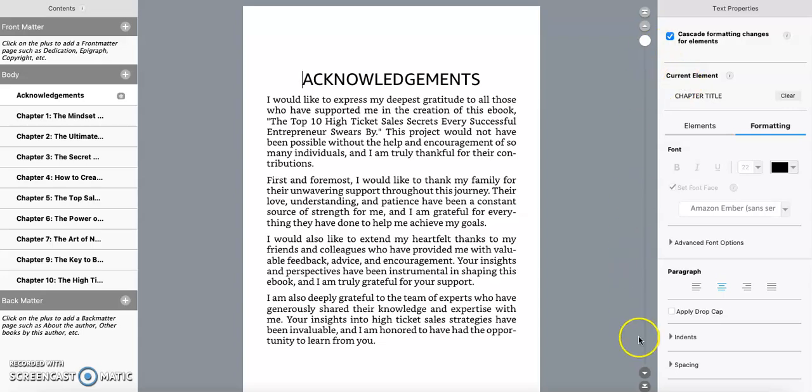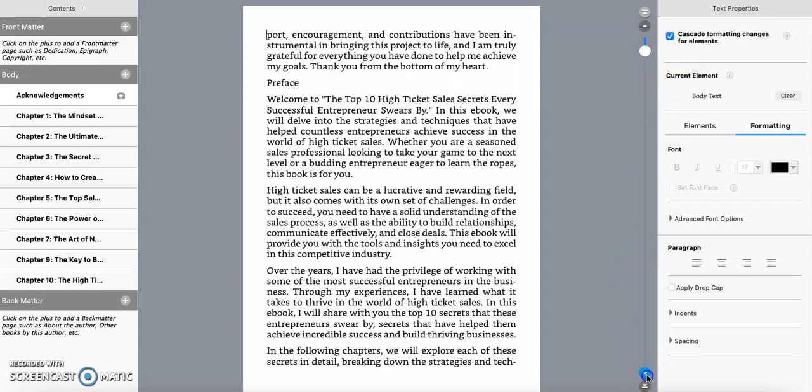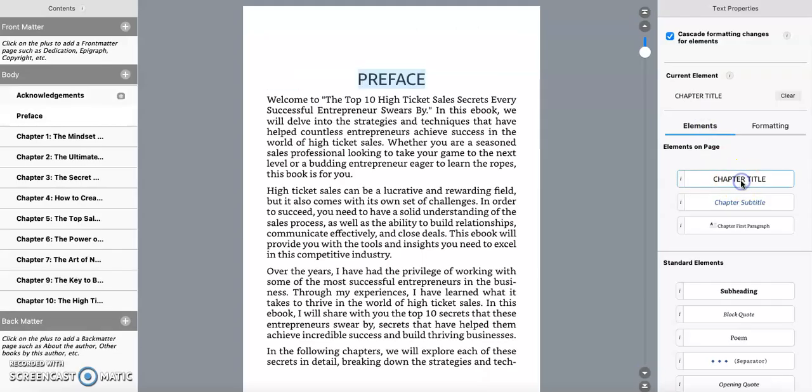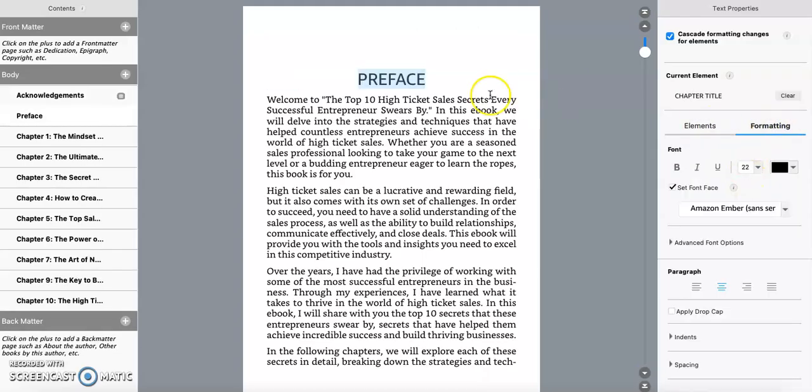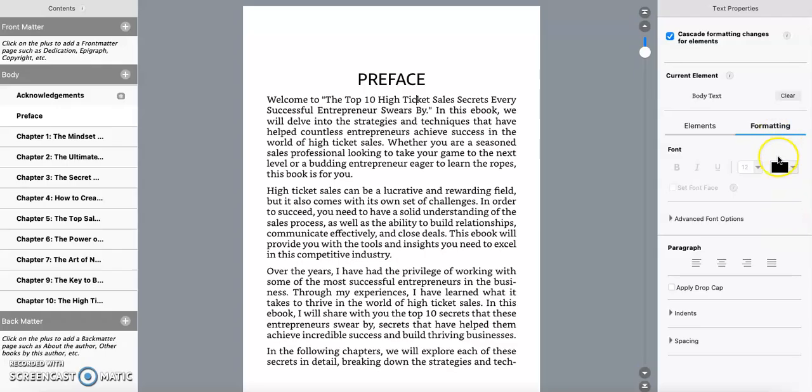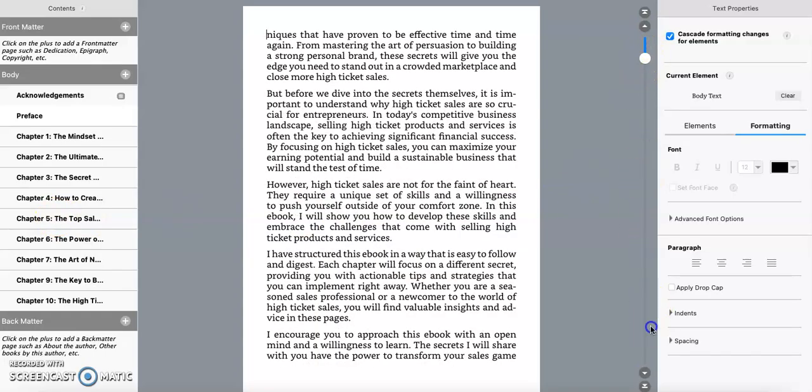Okay, so after acknowledgement we just need to, okay, here it was, preface. I've told you I've generated everything in front of you. So once you have given the size as 22, it will automatically apply to all. As you can see, acknowledgement, preface, then your entire chapters. Now let us go to the end.